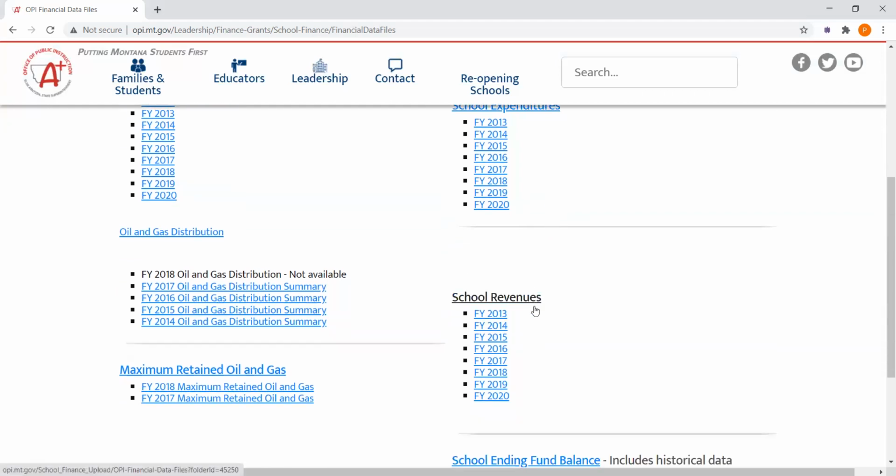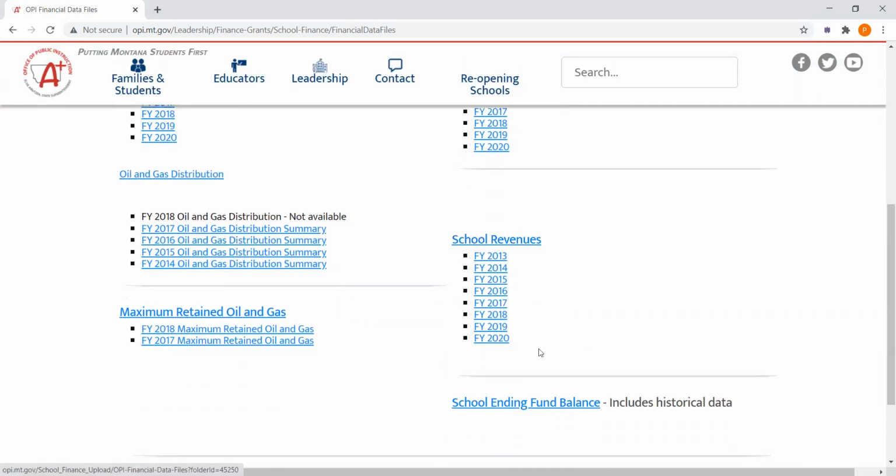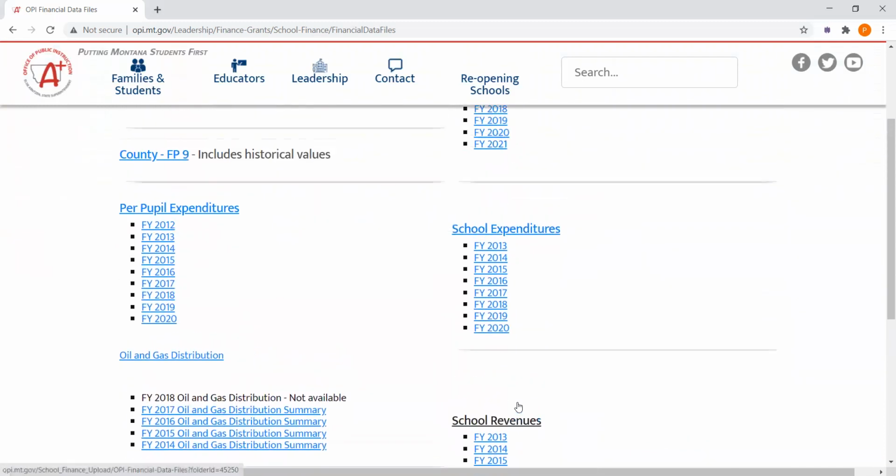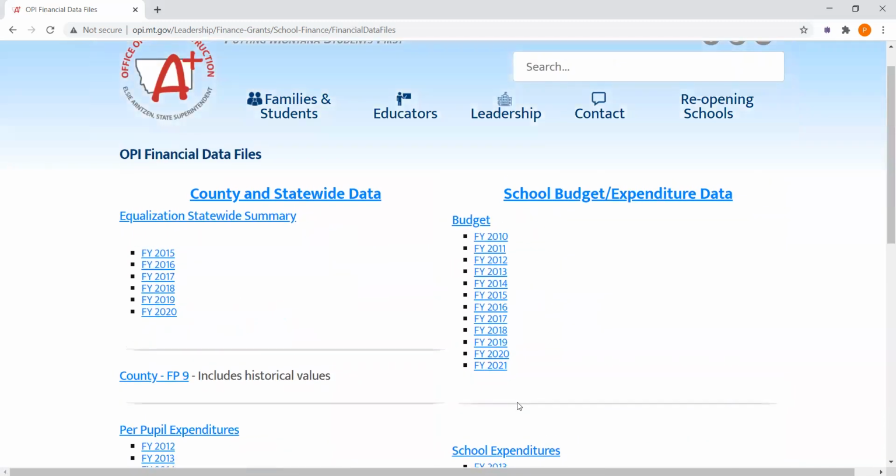These are the revenues by district. These are the fund balances of districts. So these are all Excel files. I don't really want to show you each Excel file. But I just want to let you know that they're there and available to you. But there is another location where you can go view data. And it's the same exact data. So just let you know, the Excels are out there if you need them.